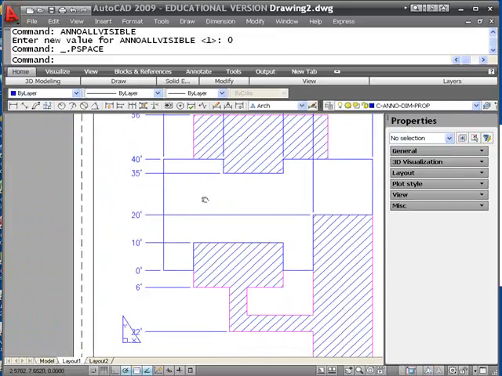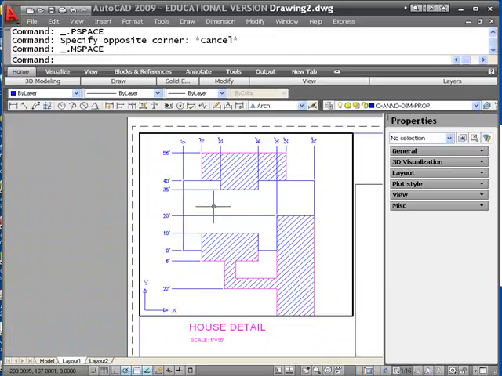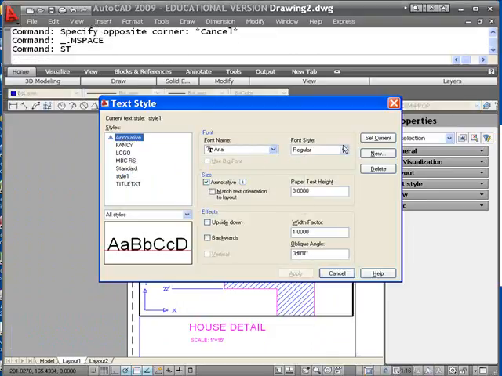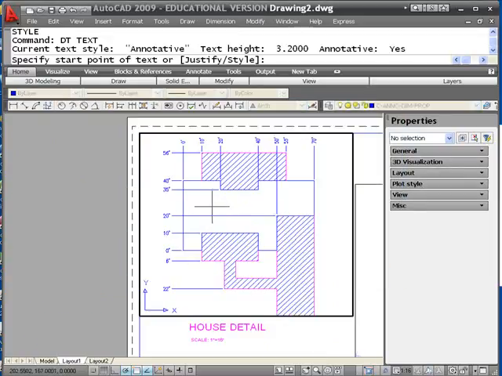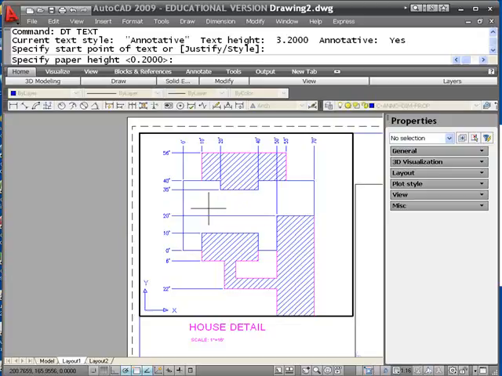Now let's just say I want to put a little piece of text down here. Maybe I want to identify that as a house. If I look at my styles, I have one annotative text style. I'm going to set it current. I come back out and use the dtext command. I say, let's put some text right here. Let's make the height of that text 0.25. Well, let's make it 1.12.